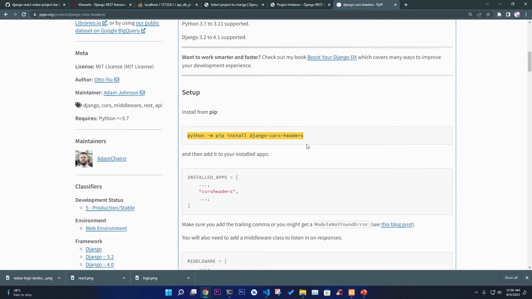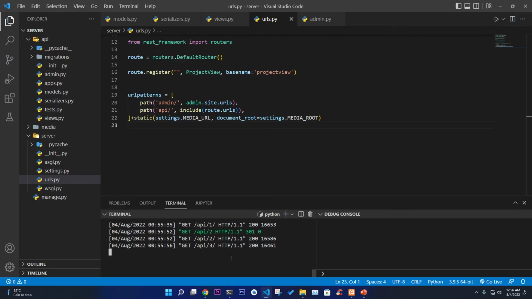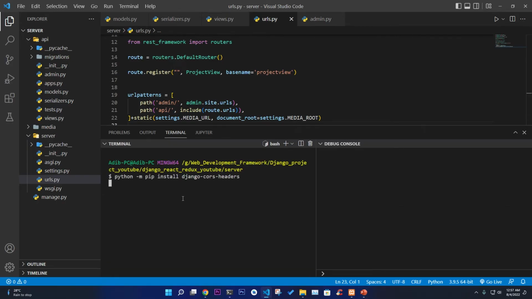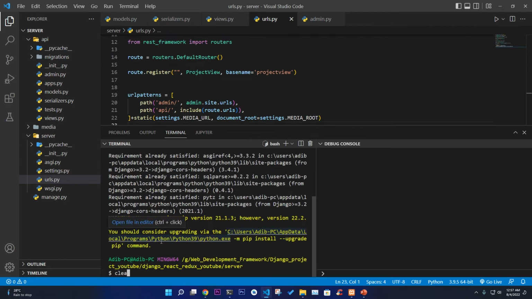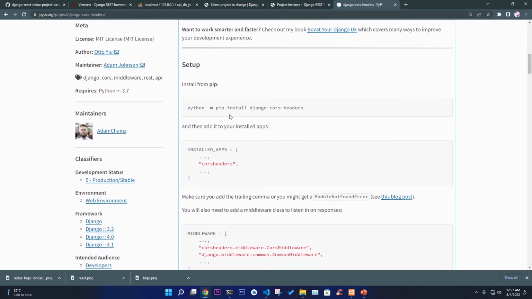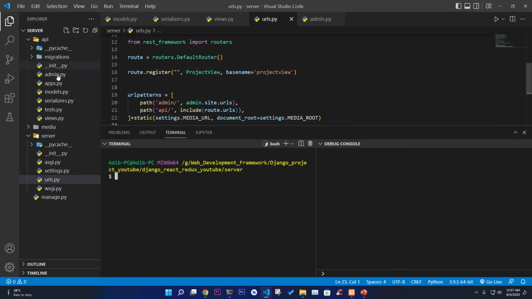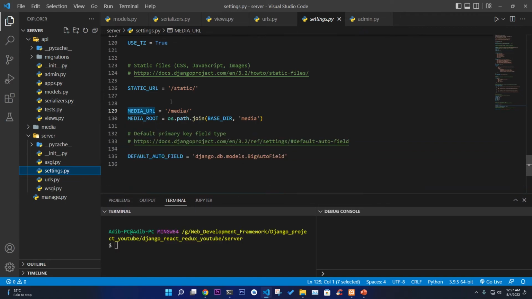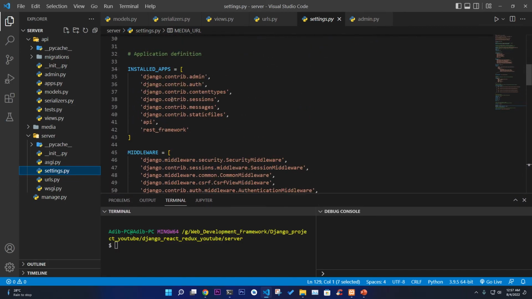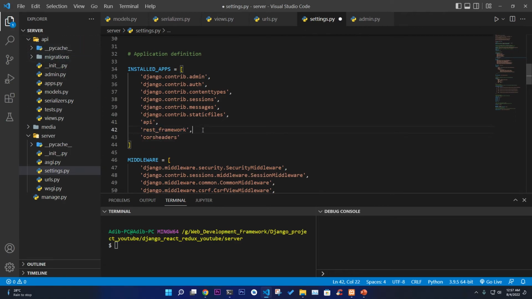Okay, so it says how you can do this. You just copy this thing, pip install django-cors-headers, just get out of the shell, install. I already have it, in case you have to install this. And in the installed apps, since you installed some packages, you need to add it inside the installed apps. So just copy corsheaders, go to our root settings.py, and here in the installed apps we have the API, which is our main application, our REST framework library, and now we need to have corsheaders.